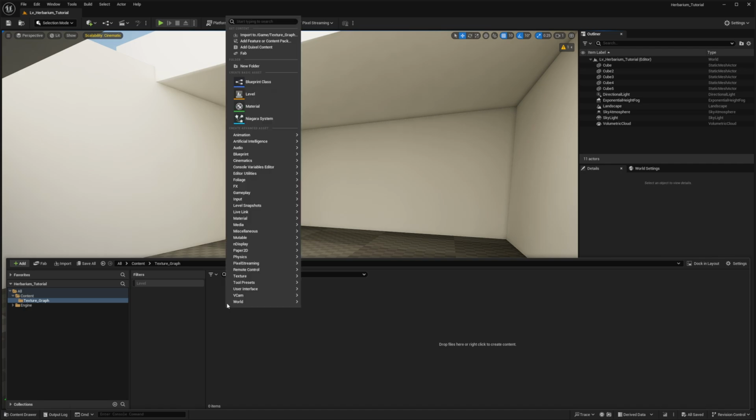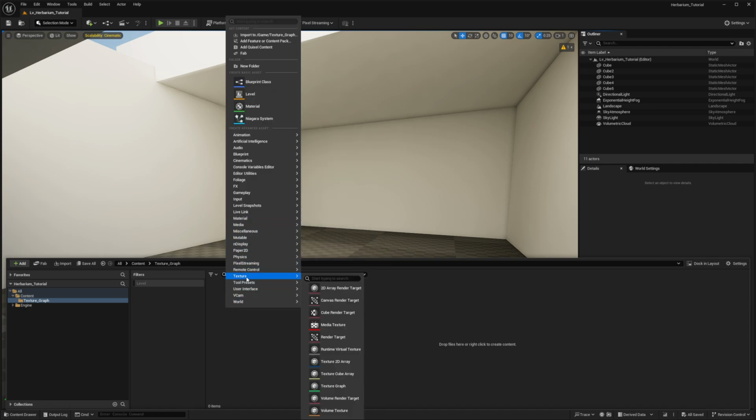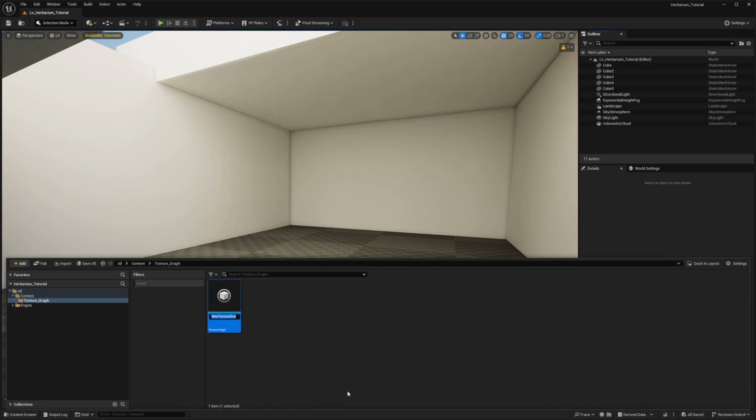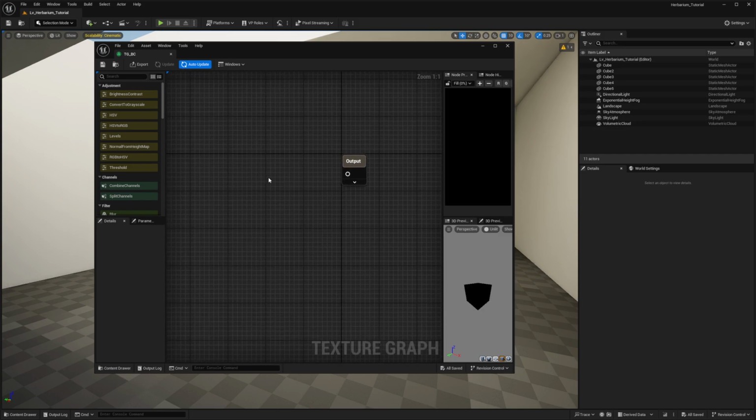I'm going to double click it, and over here I'm going to right click, go to texture, sorry, and then select texture graph. This is going to be TG underscore BC, from base color. So I'm going to double click this to open it, and this is the texture graph.